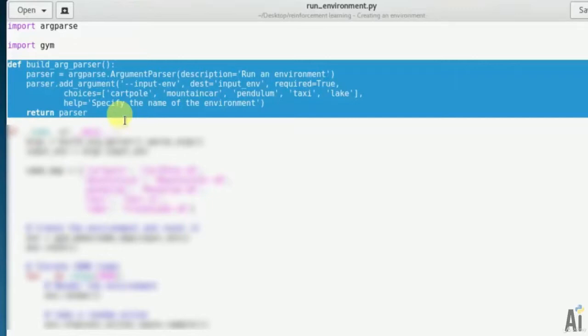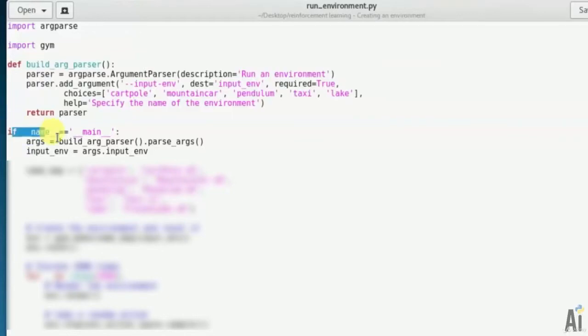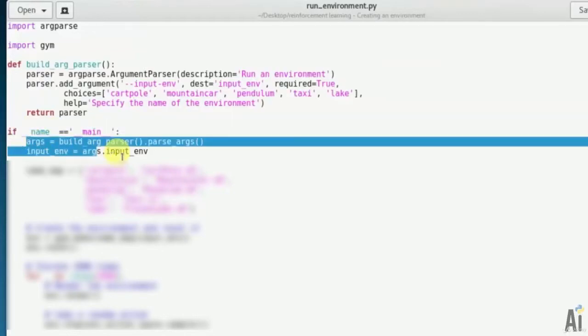That is def build_argument_parser. In that, you can see in choices: cartpole, mountaincar, pendulum, taxi, lake. So these are already in the library which I am utilizing. Main function, that is if __name__ == '__main__', and parse the input argument, that is args = build_argument_parser().parse_args(). Input environment equals args.input_env, and pass the input arguments.